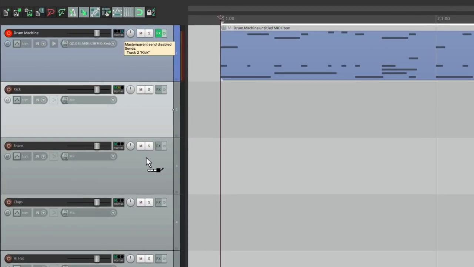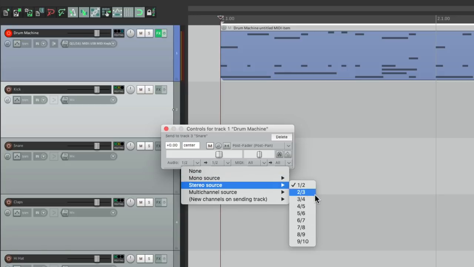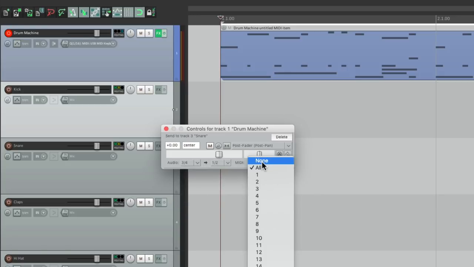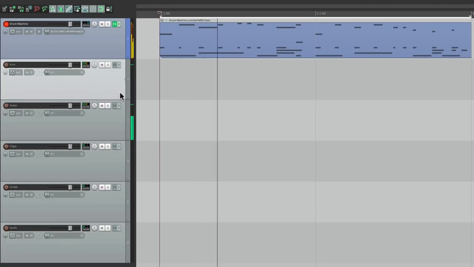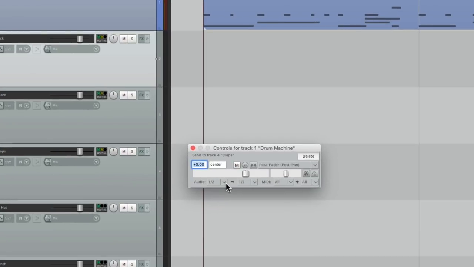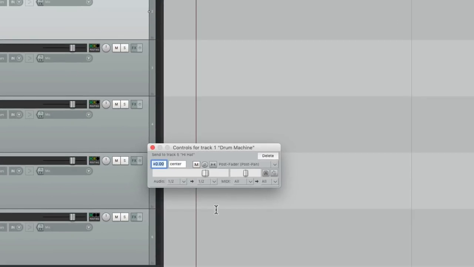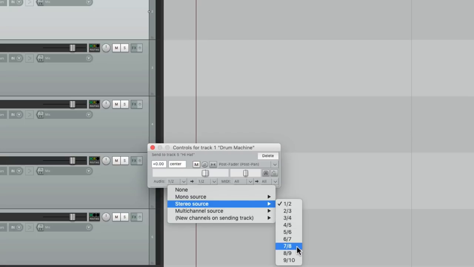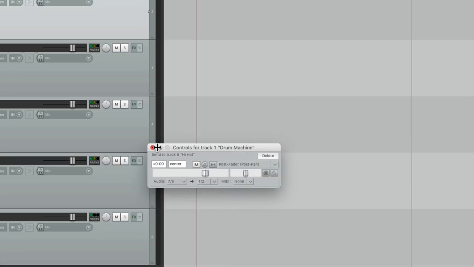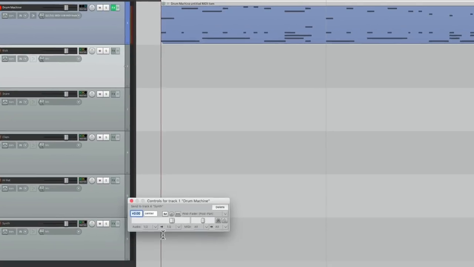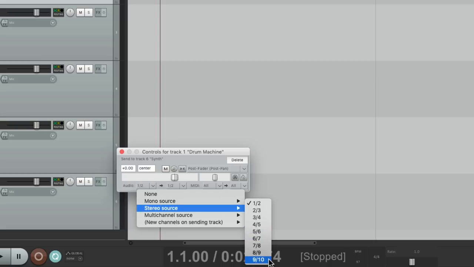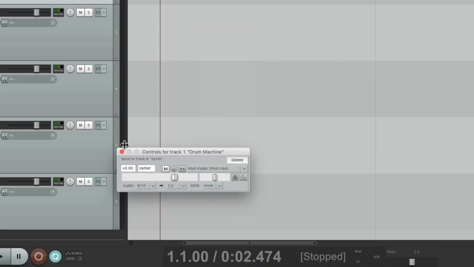Let's do the same for the snare, but switch this to 3 and 4. Turn off the MIDI. The kick's from here, and the snare is going here. Do the same for the claps, 5 and 6. Turn the MIDI off. The hi-hat will be 7 and 8. And finally, the synth will be 9 and 10. So let's hear it back.